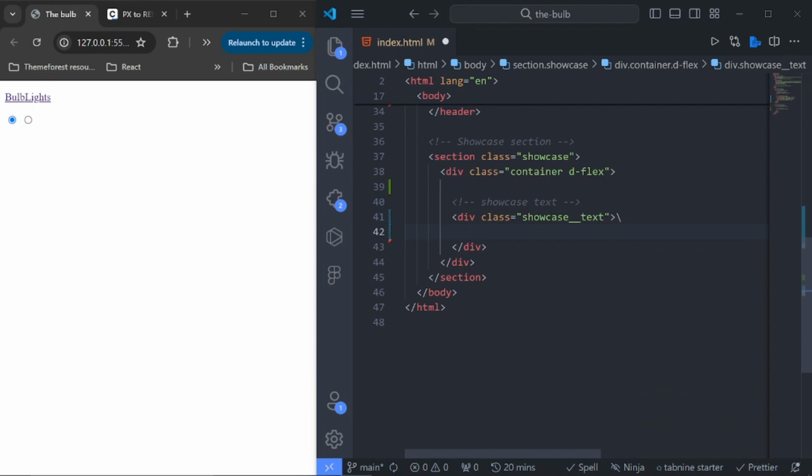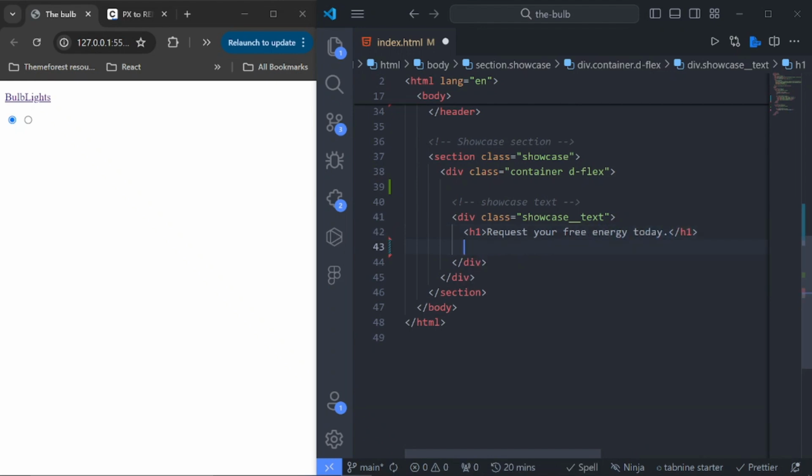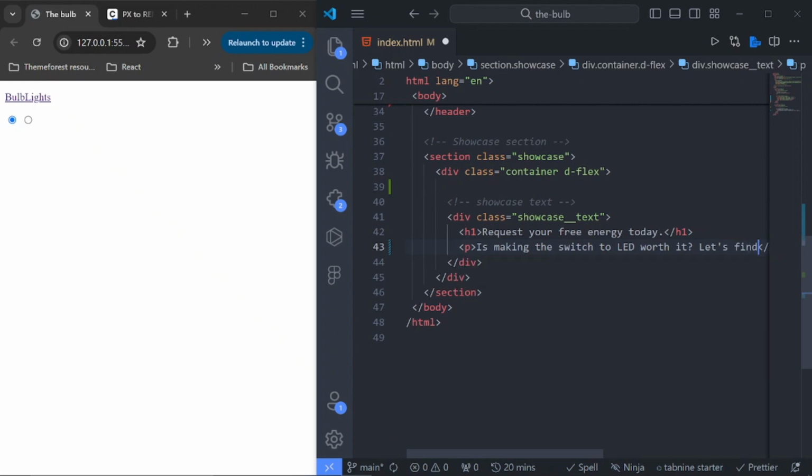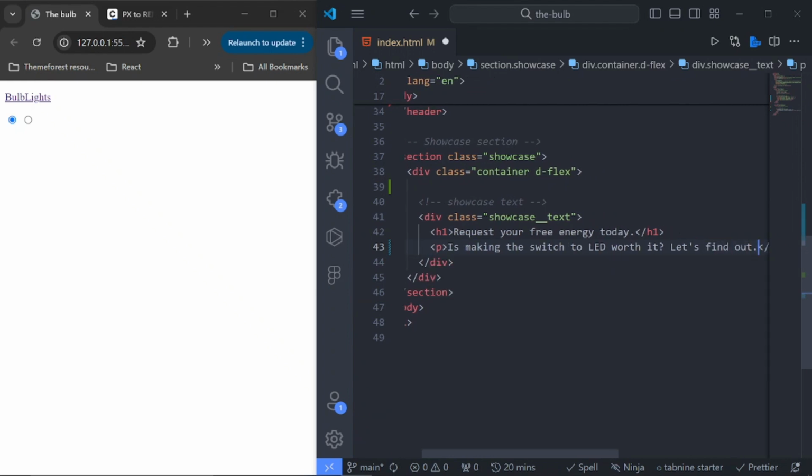All right, inside this text, we need an h1. Let's get rid of this. So we say request your free energy today. Then we'll create another p tag and say is making the switch to, let's find out. These are weird hard copies.